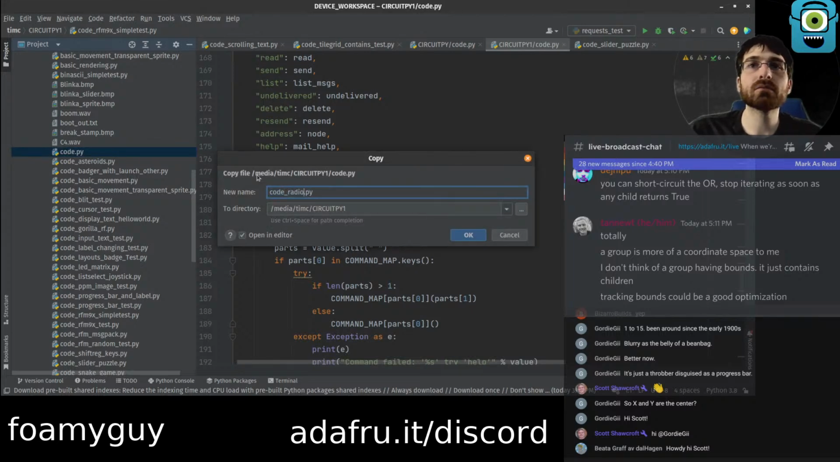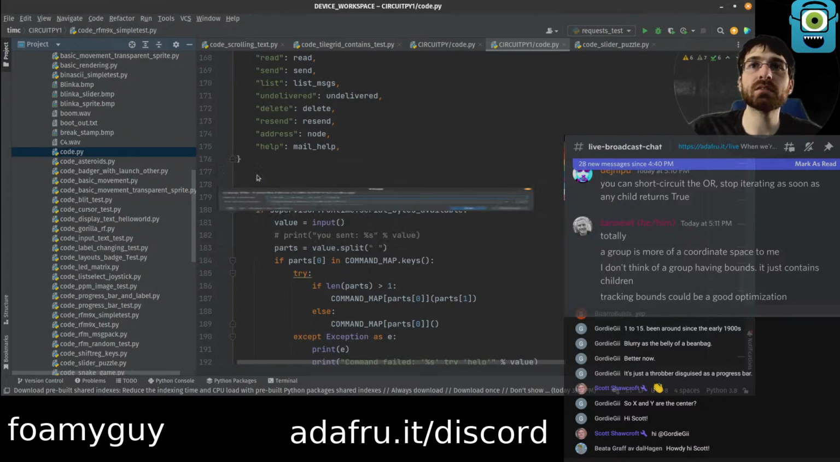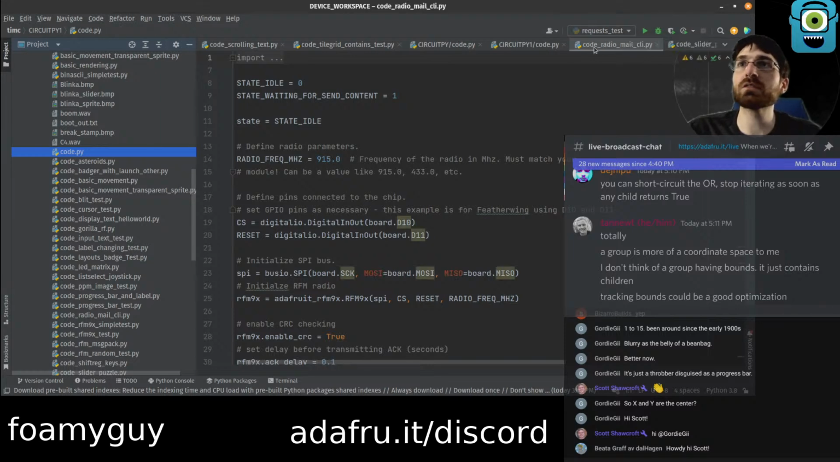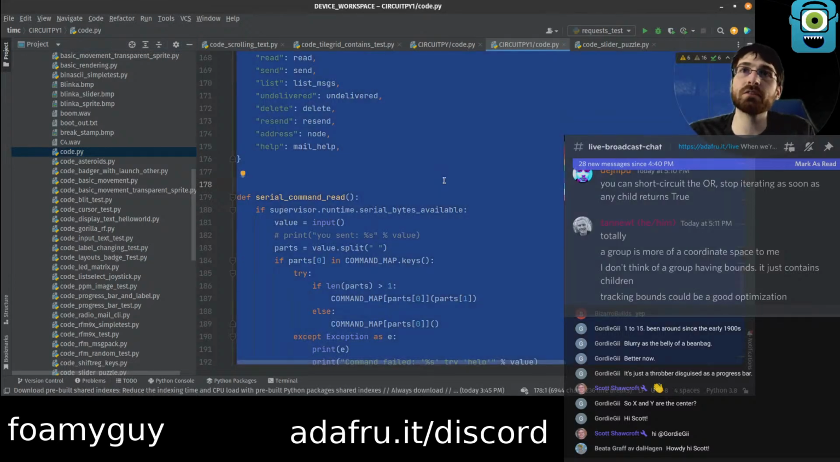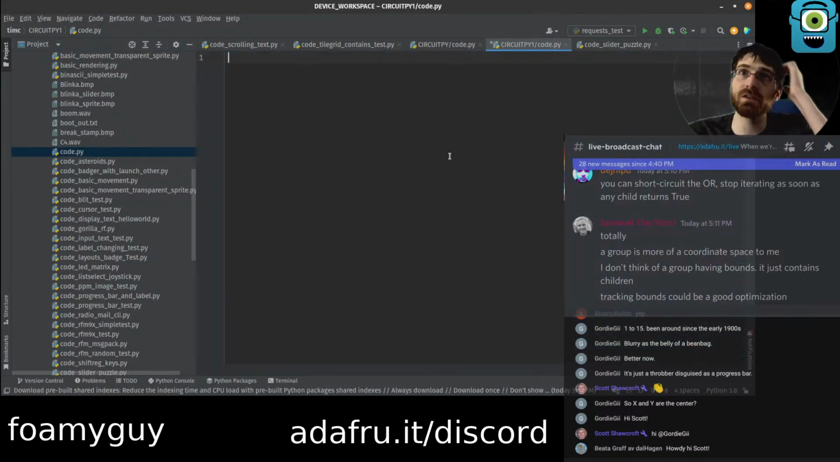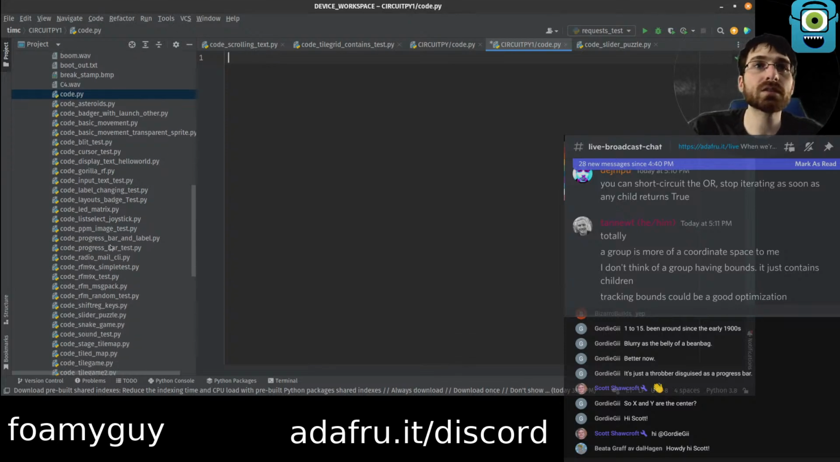Code radio mail CLI. This is like LoRa Radio's very, very primitive email program type thing with an inbox and send to addresses and that sort of thing. Very rudimentary, though.